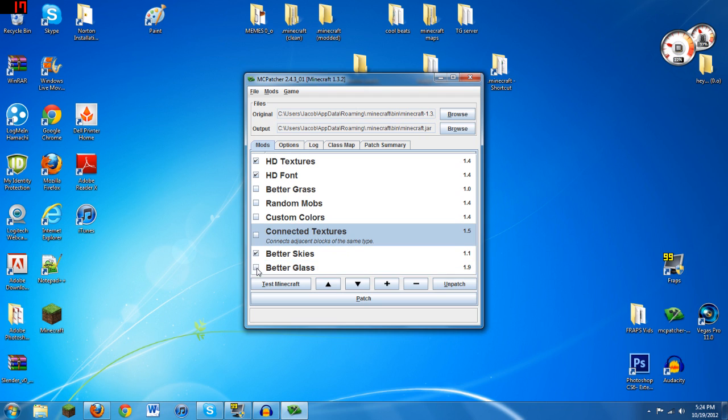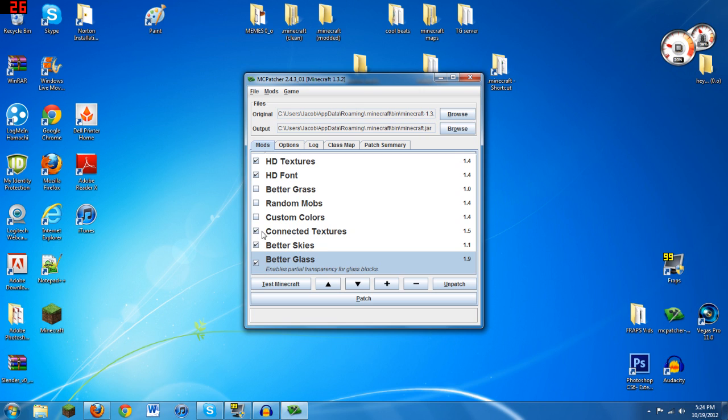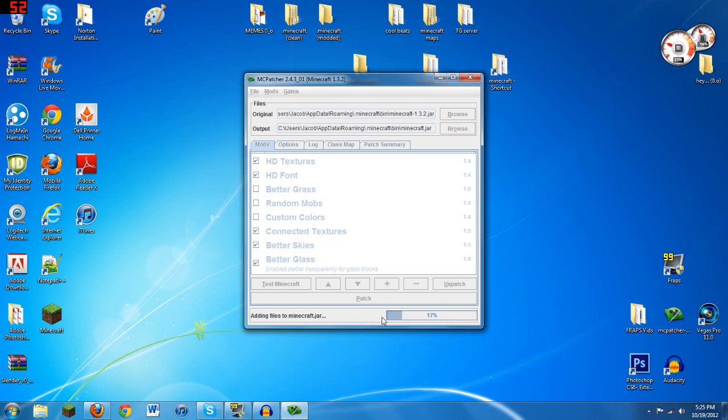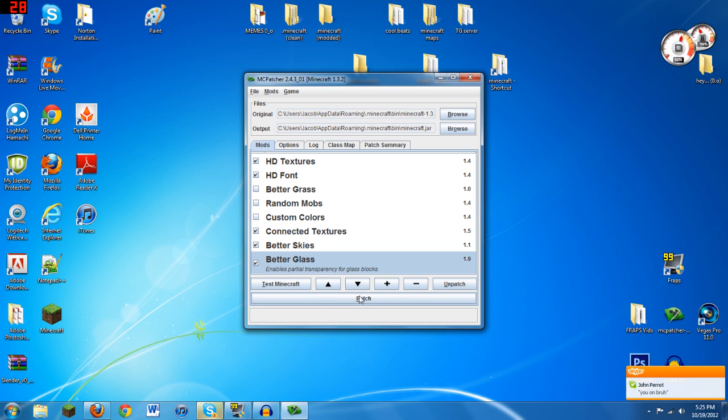Oh, because you have to have both of them. Alright, I'll just do that then. So basically, if you want to have it just like me, because all the cool kids are doing that, you can have it just like this, and you hit patch. So basically it just fixes your Minecraft.jar for you.